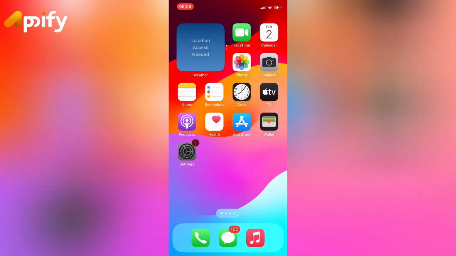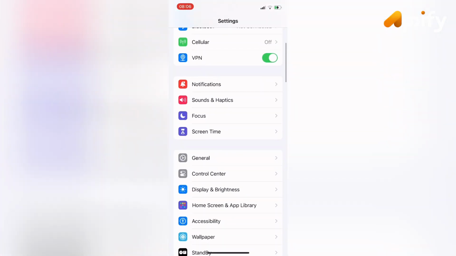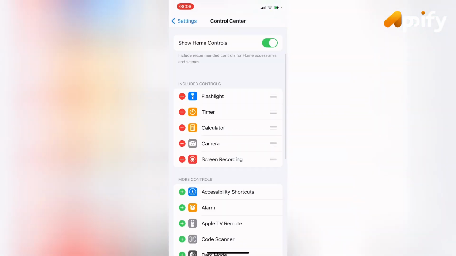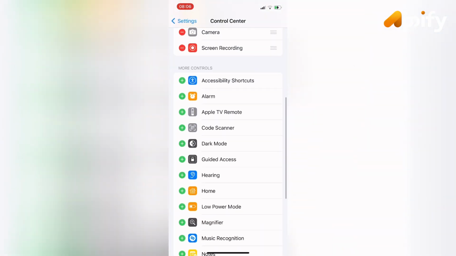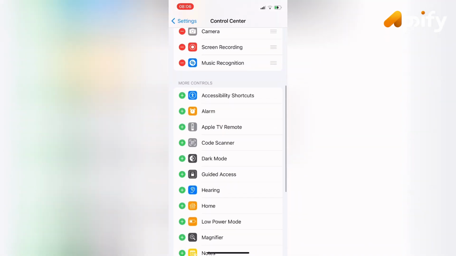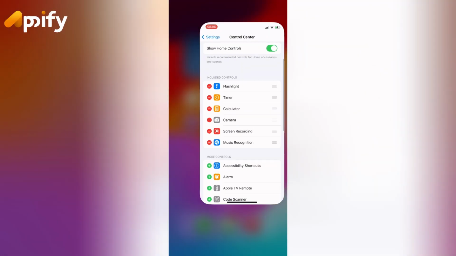First of all, open up settings of your device. Here, scroll down and tap on Control Center. Now scroll down until you find Music Recognition. Tap on plus icon. Now it will be shown to you in Included Controls.